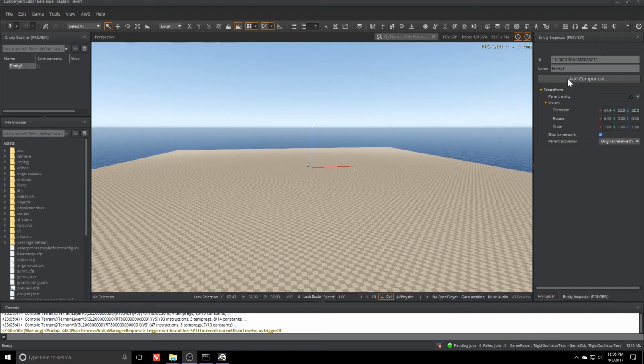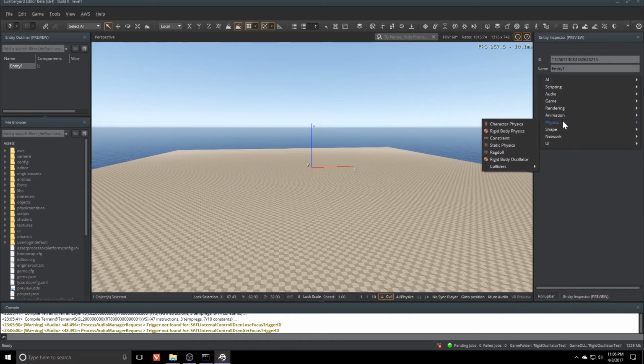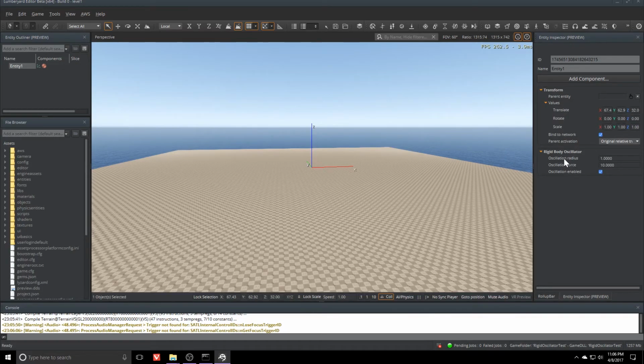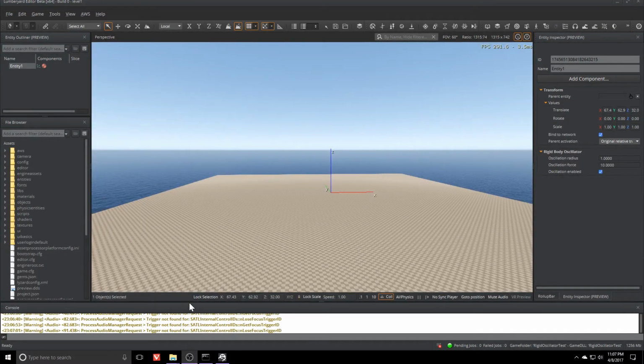So let's click Add Component. Come down to Physics. There it is, Rigid Body Oscillator. Give it a click. You can see the 3 parameters we chose to export or to reflect to the Lumberyard editor. We've got our oscillation enabled checkbox. We've got our force defaulted to 10. We have our radius set to 1. This is an auspicious start. So let's leave off our rigid body oscillator for a second, and we'll add some stuff to make this thing visible.